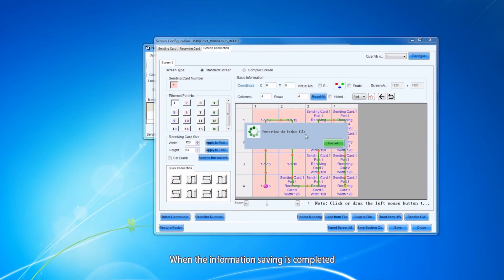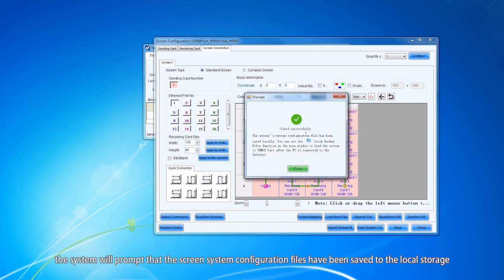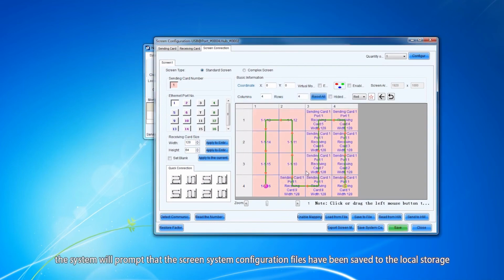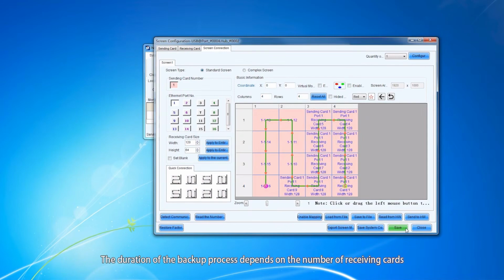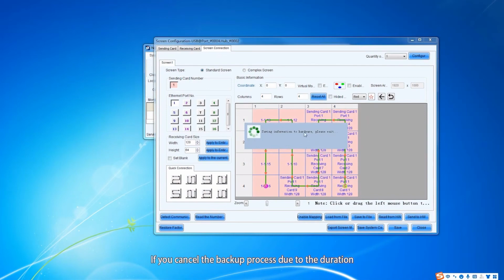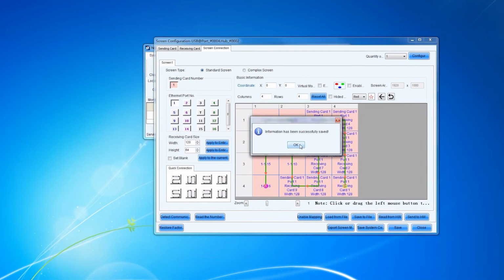When the information saving is completed, the system will prompt that the screen system configuration files have been saved to the local storage. The duration of the backup process depends on the number of receiving cards and types of receiving card configuration files. If you cancel the backup process due to the duration, the hardware information will still be saved.